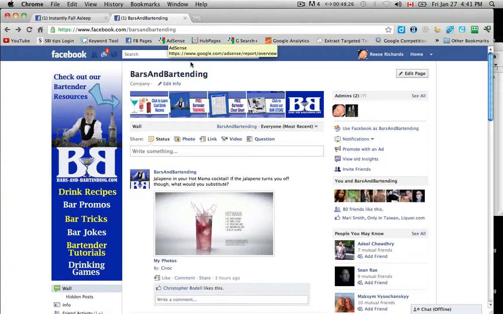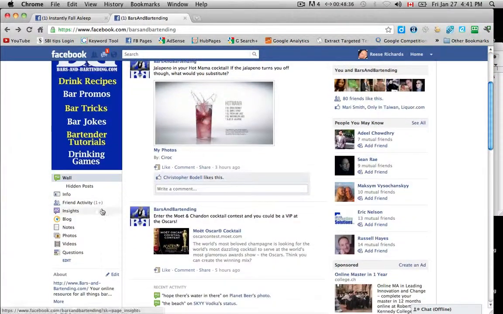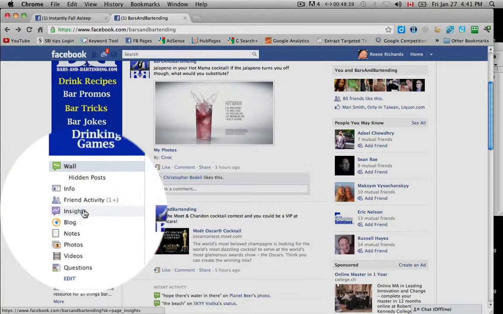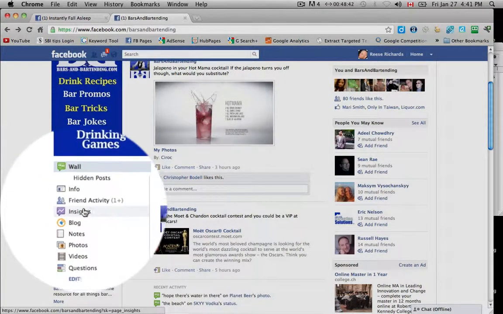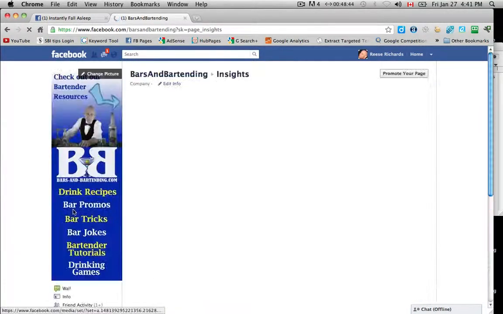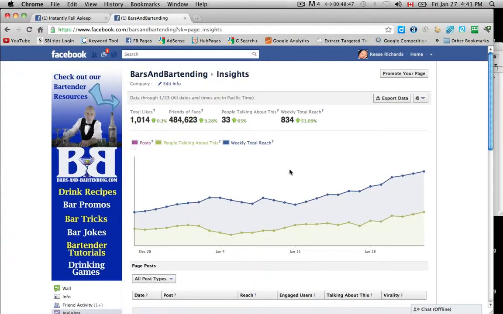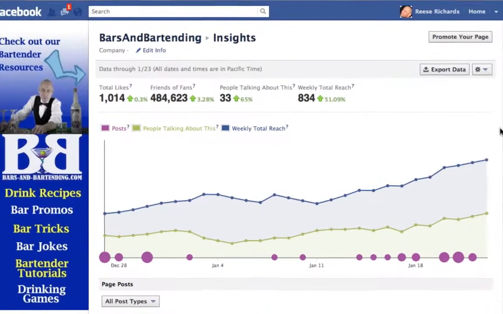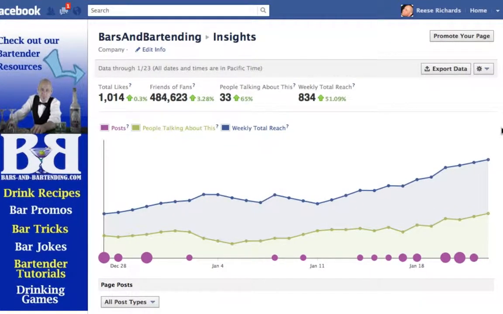If we go over to Bars and Bartending here, you still have View Old Insights on the right-hand side, but if I scroll down, I also have them available here. These are the new insights, and this is only visible to the admins. Here it shows you a bunch of statistics about your page, and you want to use this information to find out what is working and what isn't, and to increase the things that are working and cut out the things that are not.